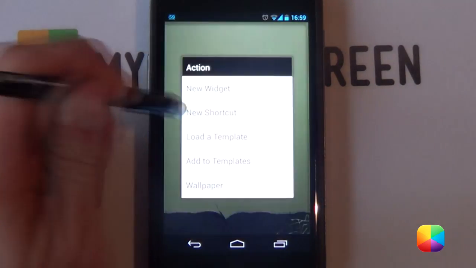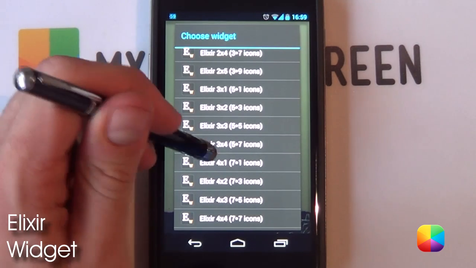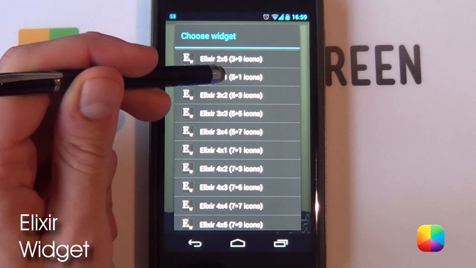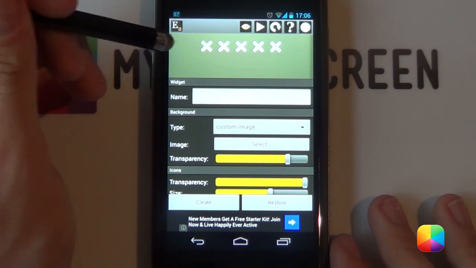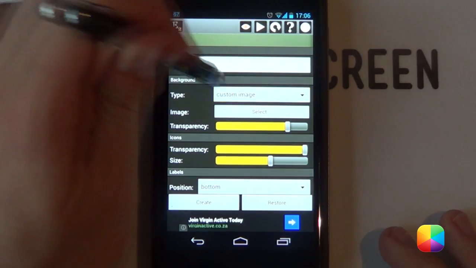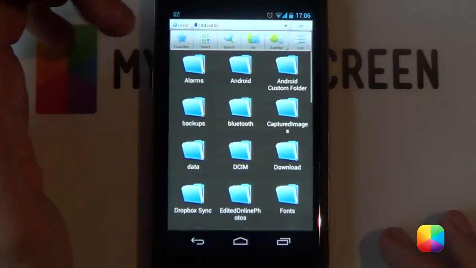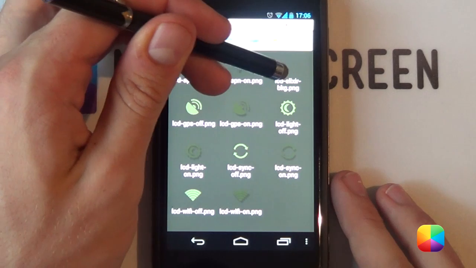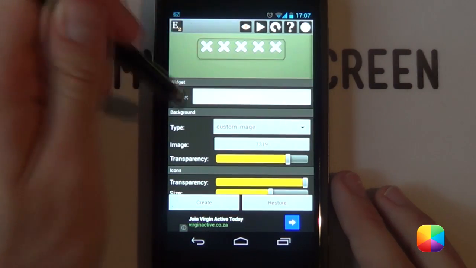So now you want to add in your second widget. You're going to go new widget, and you're going to have to download the app called Elixir Widgets, and it's actually pretty cool. So we're going to select a 3x1 or five icons. Great, so you should get a screen looking like this with the five X's right there. For background, you want to select it and then go custom image, just like that. And then in your image, you want to go into your file explorer. And if you go into your switch icons, you should find it here. It's called elixir background.png. You select it just like that and it'll have the icons right there.